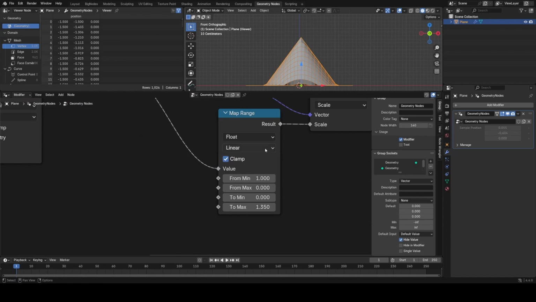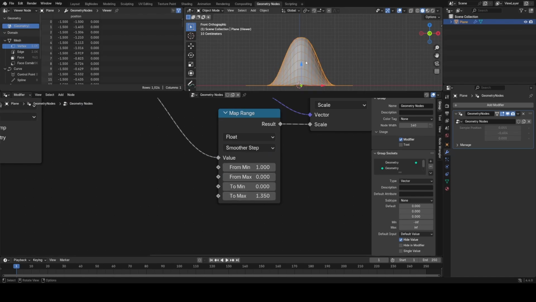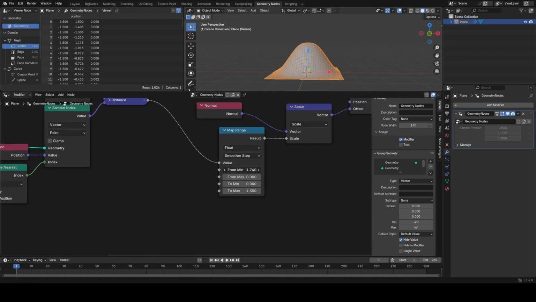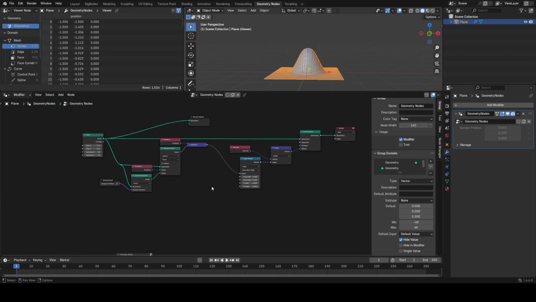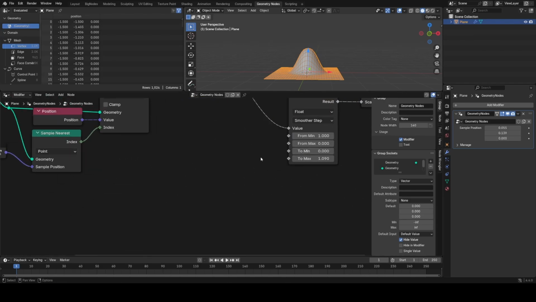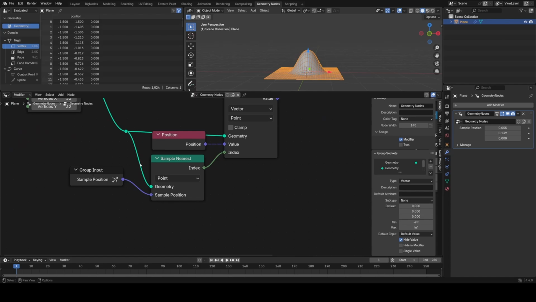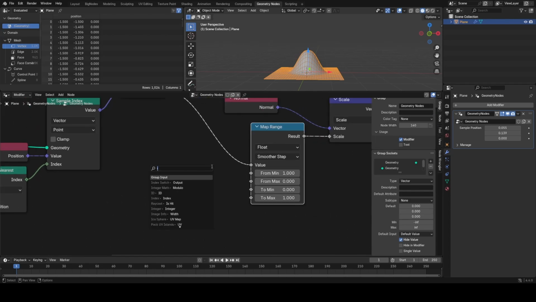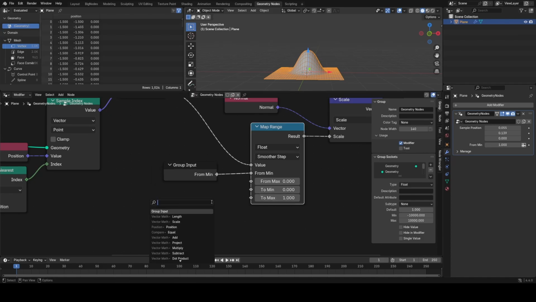But personally, I enjoy just setting this map range to smooth step. And this gives you a nice B-spline-like curve, which I find works pretty well. And now we can control the falloff with this from min and the height, the from max. But I want to drive these two things with gizmos as well. So first off, let's set our group output to be correct. And now I'm going to do the exact same thing that I did with this sample position. I'm just going to make group inputs for the things I want to drive with gizmos. So let's do that. Group input for that, and one for that. That's index.